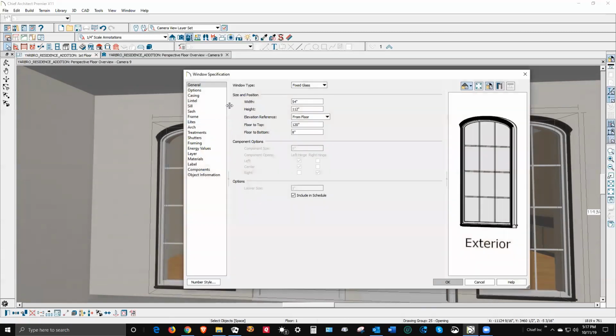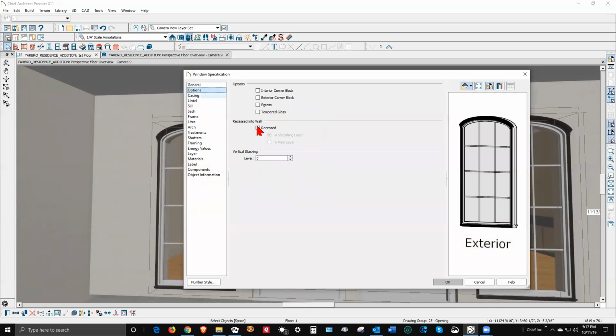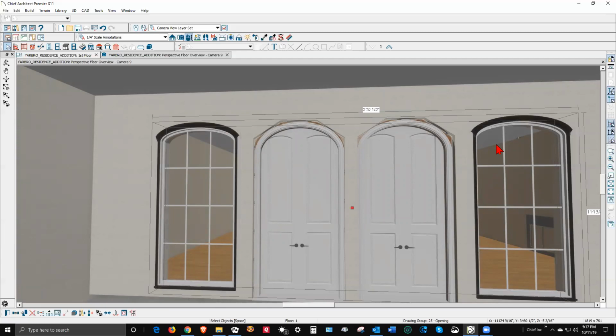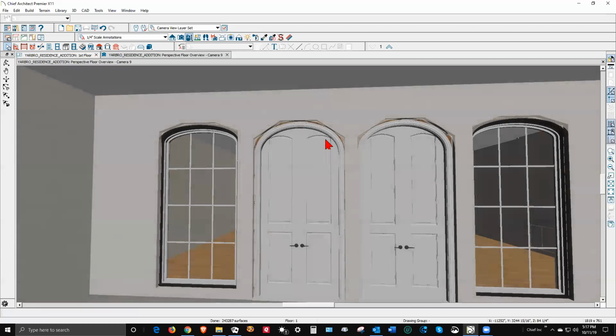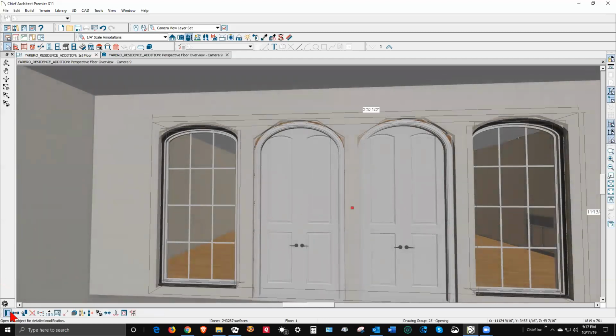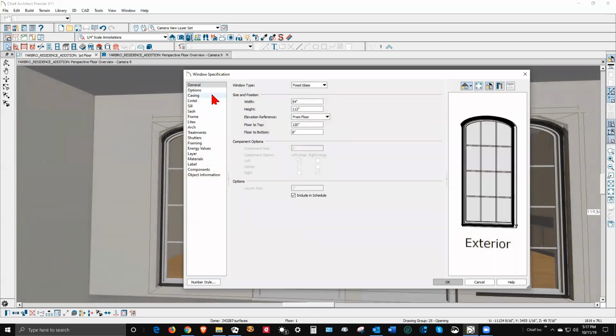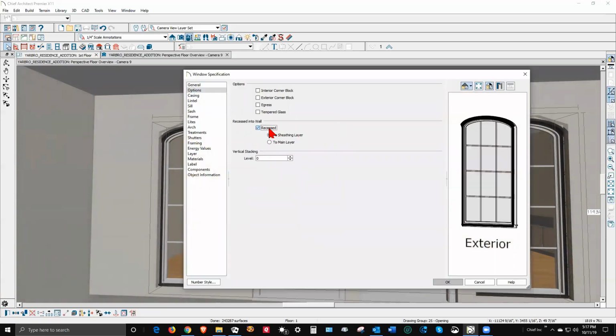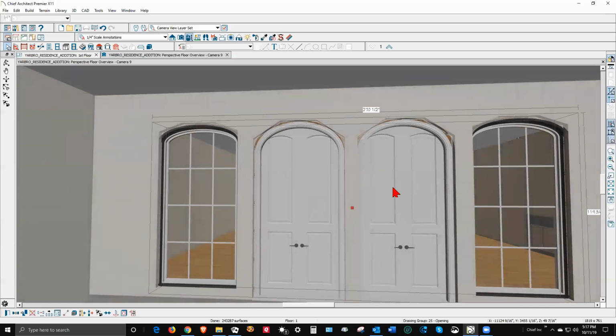I'm going to open the dialog box on the windows, go to the options tab and recess them. I would just unrecess them if I get a better visual product. You know, put it back, shift select, options tab, unrecessed, doors.